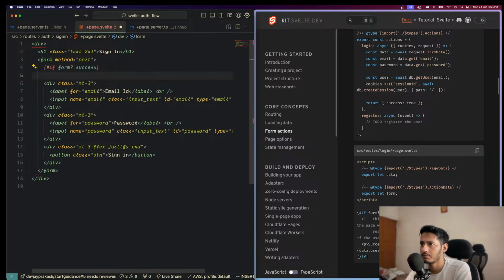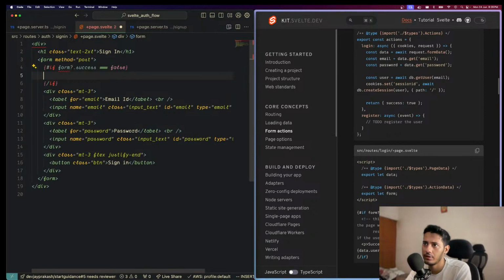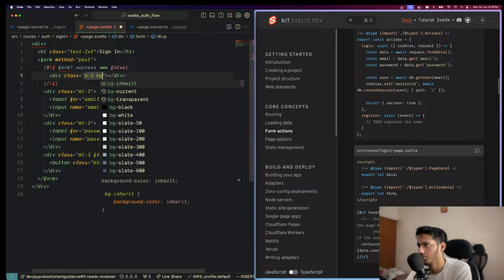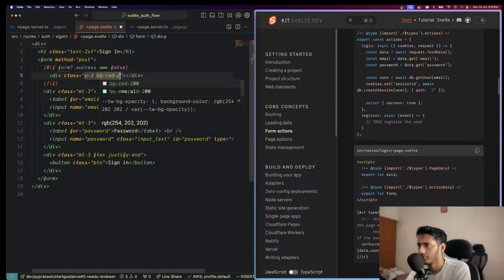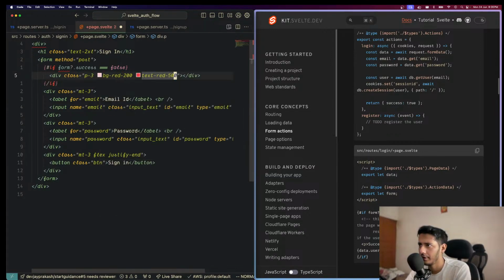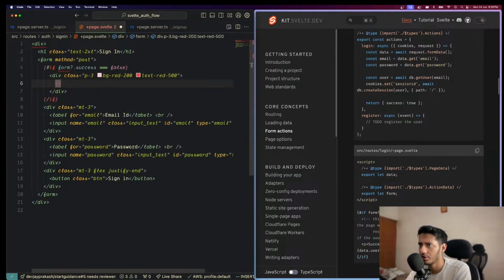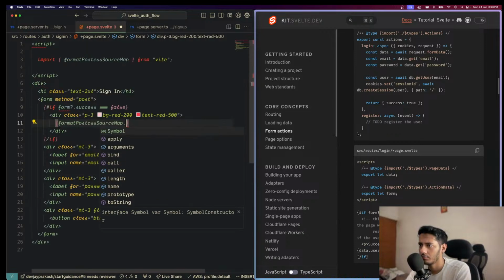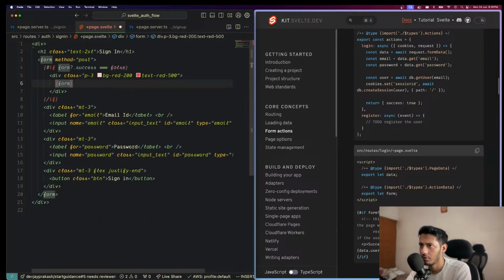If it is equal to false, right? Then you have a hash slash if, right? So you render like this, and you say class padding 2 bg red 200, text red 500, right? And then I can render the message over here. So I can say form dot message, or form dot question mark dot message.